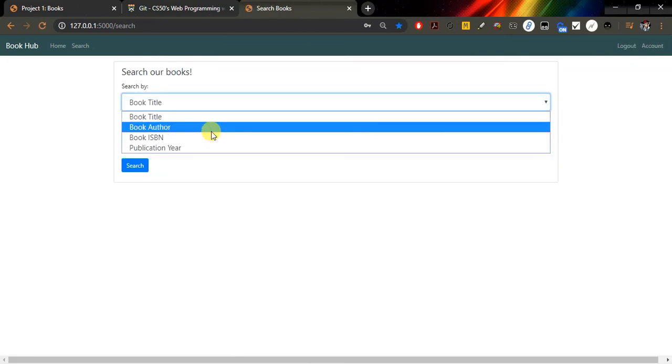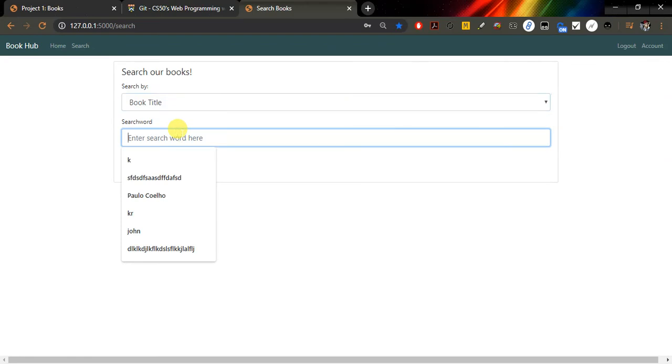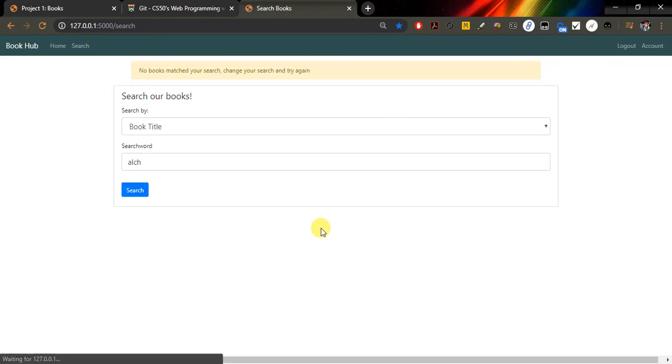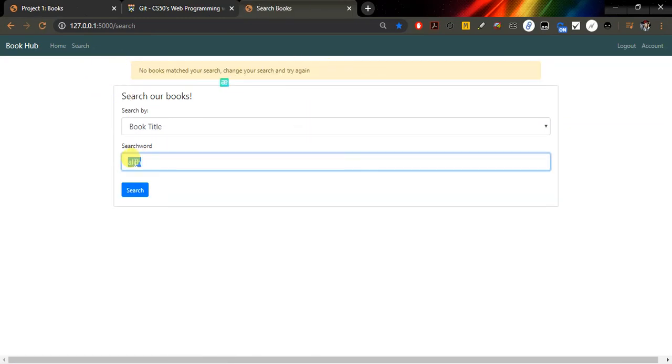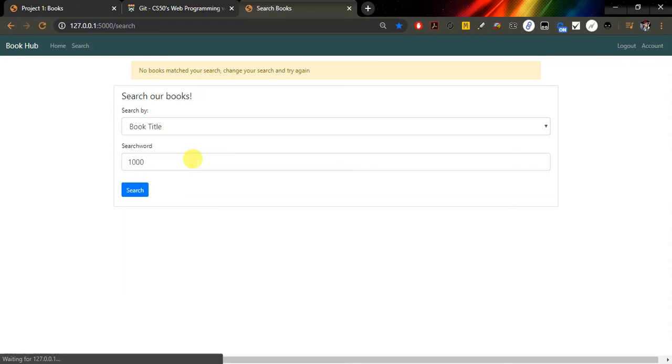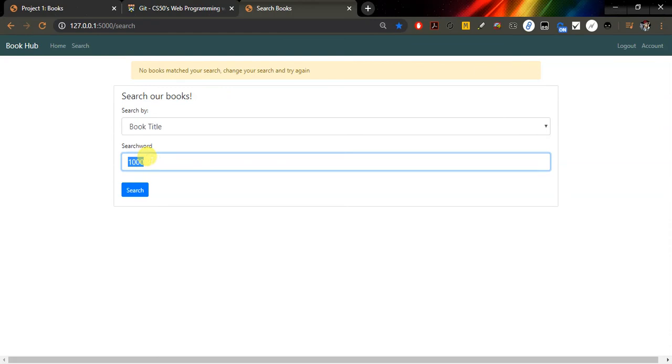Adding a thing to the search, let's search by book title and add any letters. No book matches, so we have to edit our search. Okay. No book found. So let's say anything. No book found. I'm not so lucky. What do we have in our database? CSH.